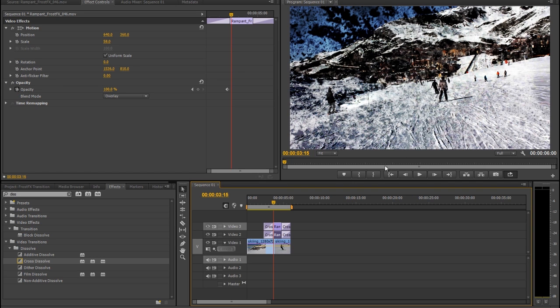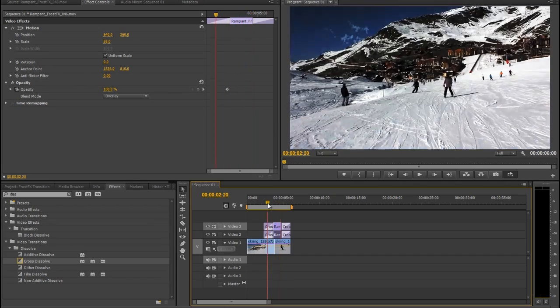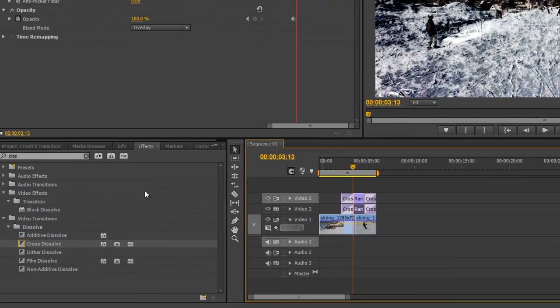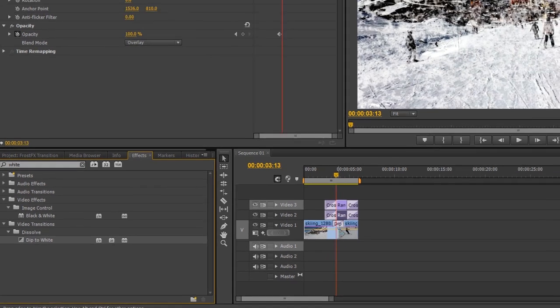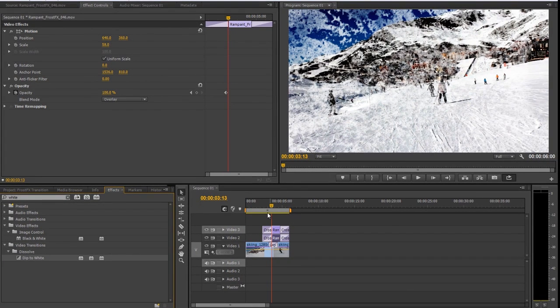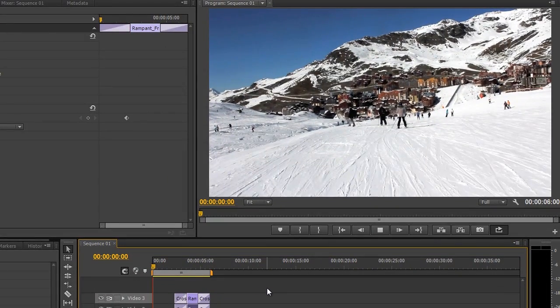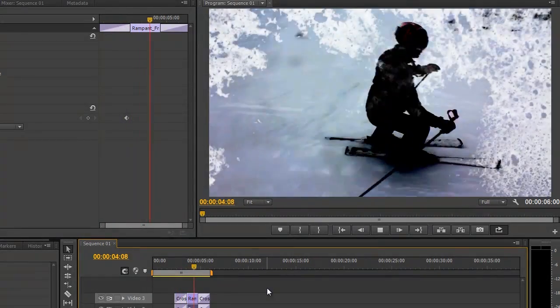Now, the last problem I have with this transition is that our cut is still pretty obvious. So I'm going to go back to my effects panel, and I'm going to grab another dissolve. This time, dip to white, and put it right between our two video clips. This will disguise our cut, and make the frost look like it's completely whiting out the screen. We'll play this back one more time, and there's our finished transition.